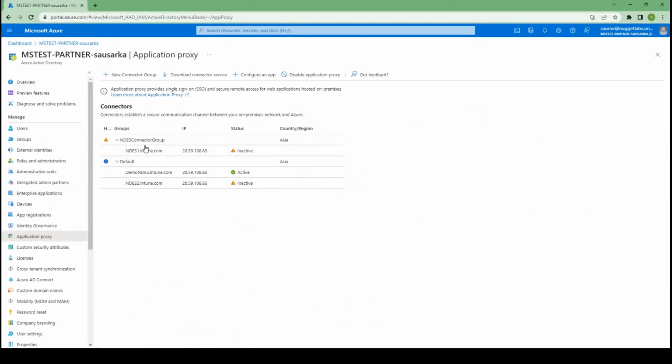So this is my portal. Earlier you were seeing that there was NDES 1 and NDES 2, but now you see there is a demo NDES also, which is showing as active. These two servers are powered off. This is the only one that is powered on.